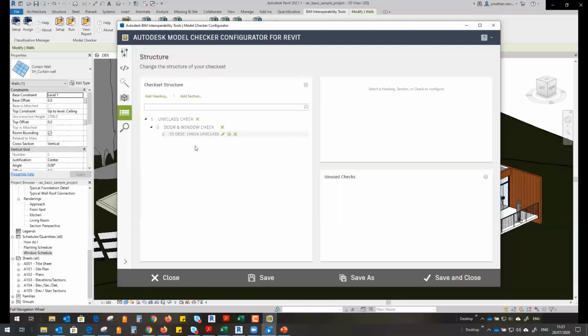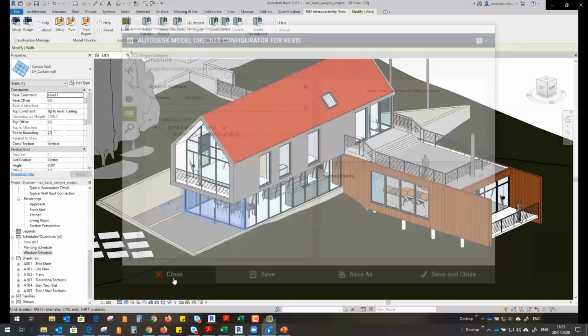Whether I have a different one for doors, for windows, for Uniclass description, for Uniclass number. I could even check the window height or the window width if I wanted to check some sort of building regulation, for example. That can all be part of this check set structure. And any custom check sets that you create or checks will appear here, and you just need to bring them into your check set structure here on the left hand side.